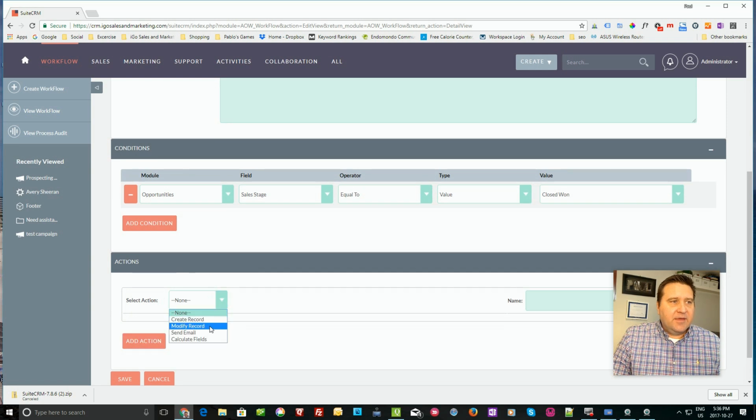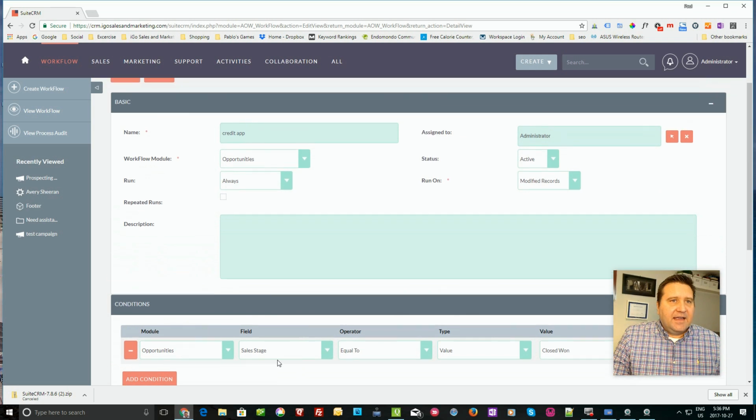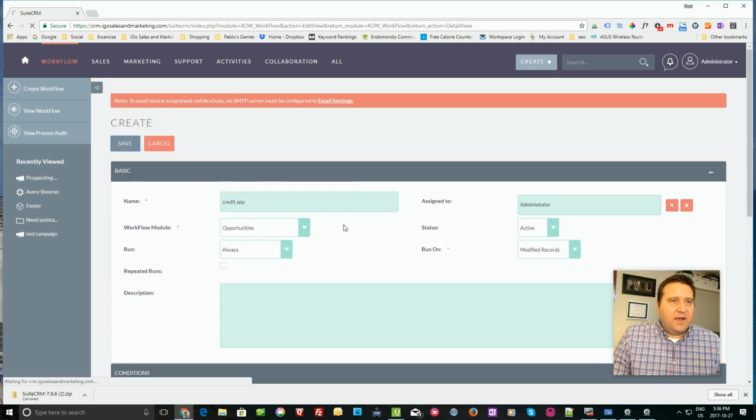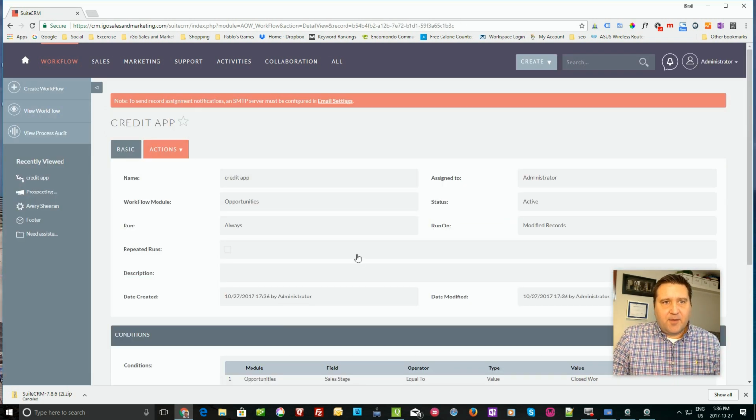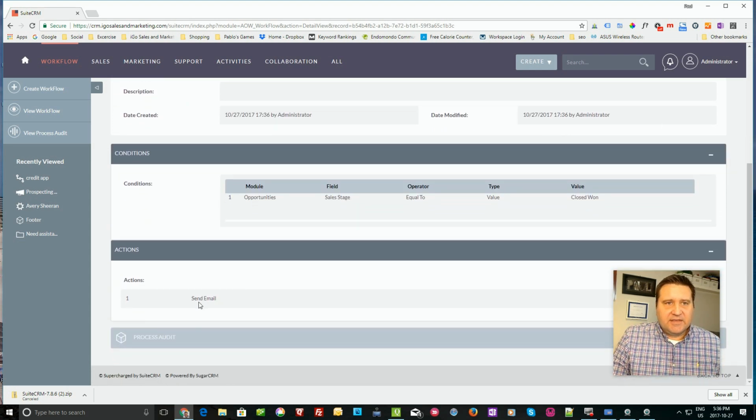Okay, and what do I want to do? I want to send an email, and then I just pick the email template that I want to use. I don't have one set up at the moment, but let's use my new email that I just did. Okay, so if I save this now, every time that an opportunity gets changed to the closed one stage, the email is going to be sent to them. This is a really time-saving feature for both sales and marketing. You can imagine even your accounting department. You can imagine all the rules you can set up.